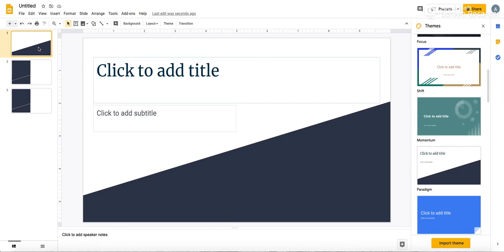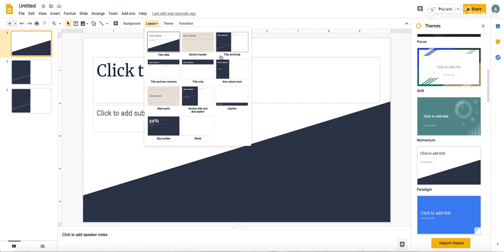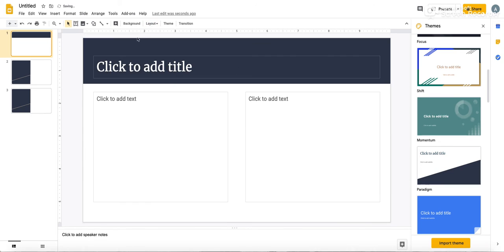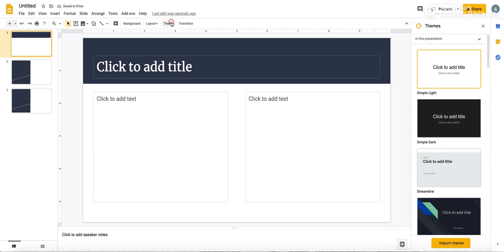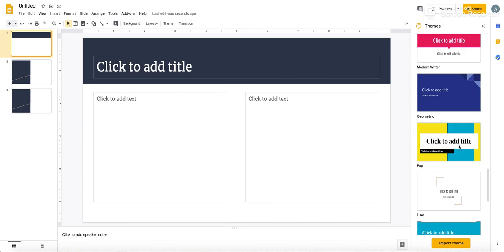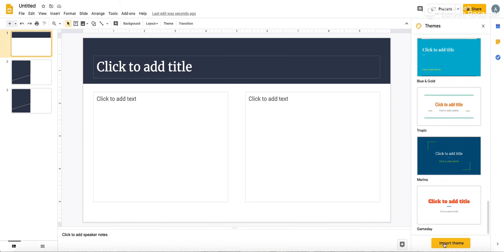So if I click on one slide, I can also change the layout. So if I, for example, want a title and 2 columns, I can have that here. Or you can change the theme as well. So it, again, takes you to the theme tab. And then you can import themes or choose one of the Google Slides themes that are here.